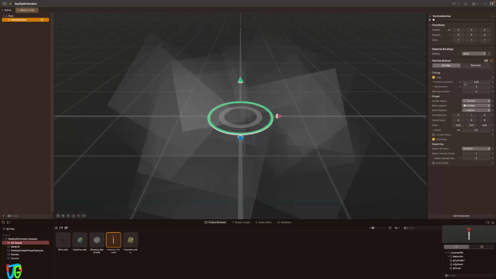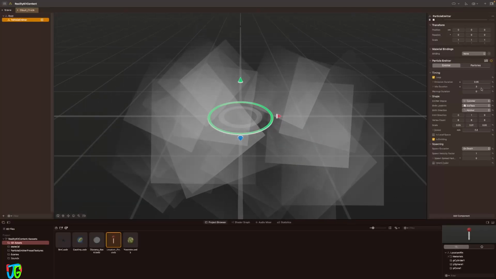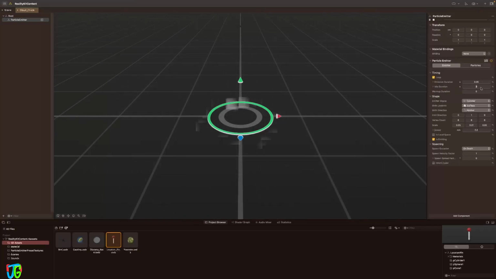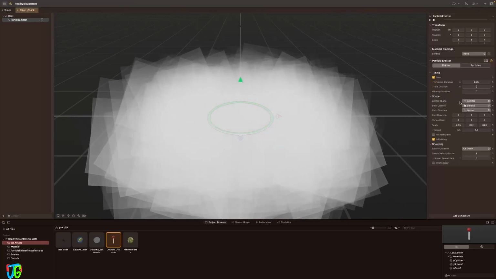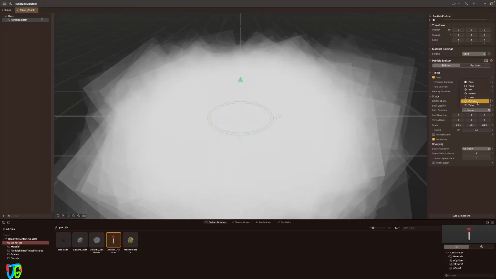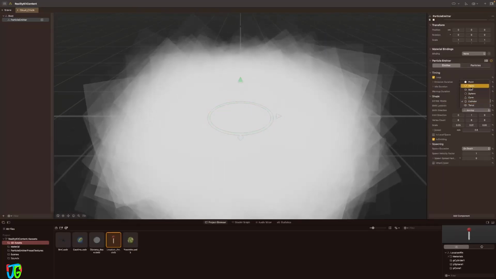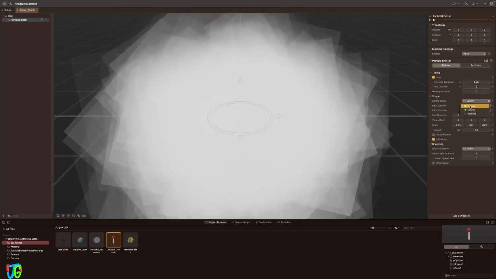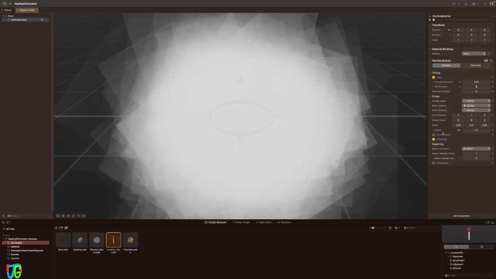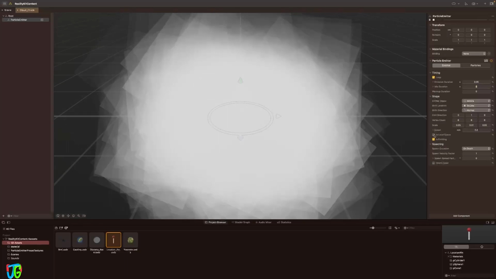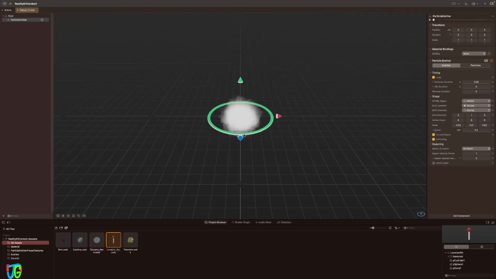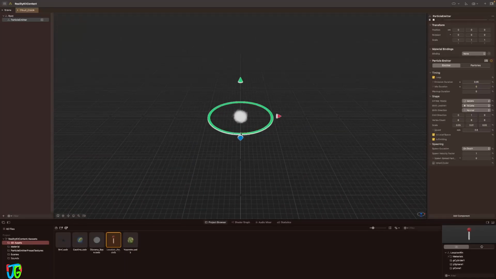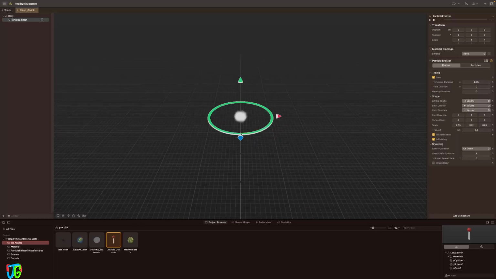So to start, over here for idle duration, I'm going to change that from 3 to 0. For emitter shape, instead of a cylinder, let's make it a sphere. For birth location, let's change this to volume. And then let's make it is local. When we zoom out, you can see it looks more like a cloud.